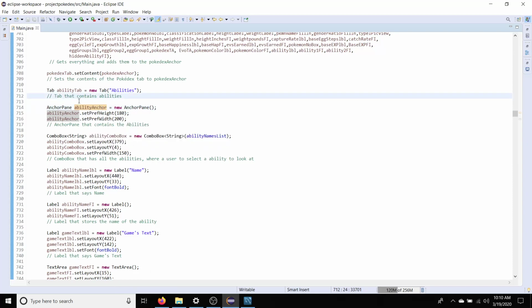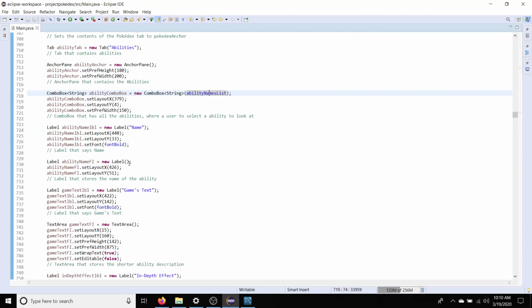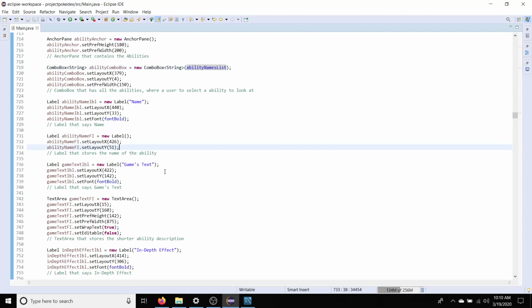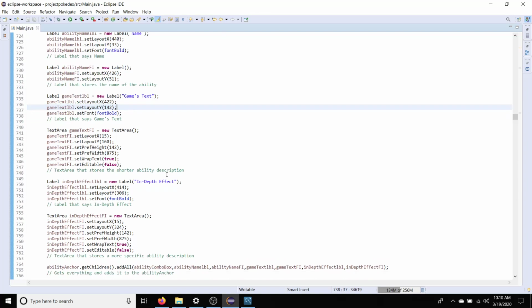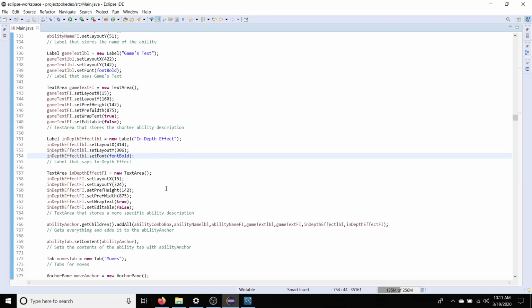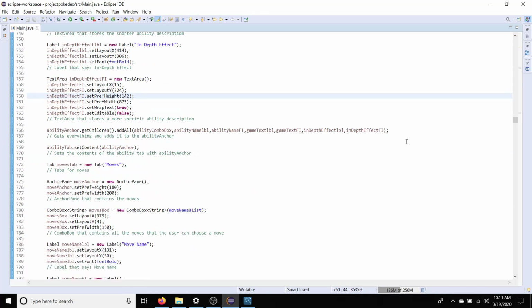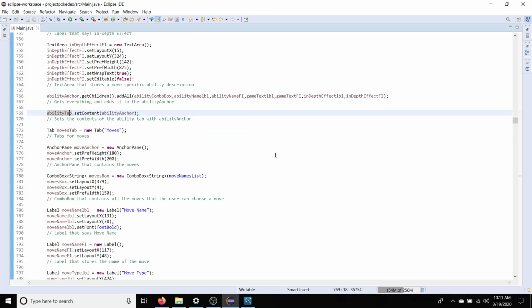So you got the abilities tab, it sets the ability anchor. Then you got the ability combo box, which just sets the Pokemon names list that we made using that while loop. And then you got the ability name, which will be filled in. The game text, which is just the description, the short ability text description. And the same goes for ability in-depth effect, the longer ability description I talked about before. Gets all the children. Get children, that's essentially what it's called. I'm not kidding. Get children. And then adds it to the ability anchor, which is then set to the ability tab for its contents.